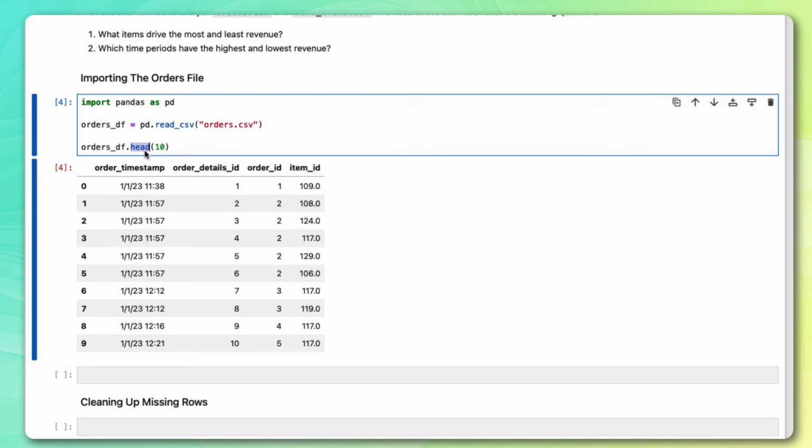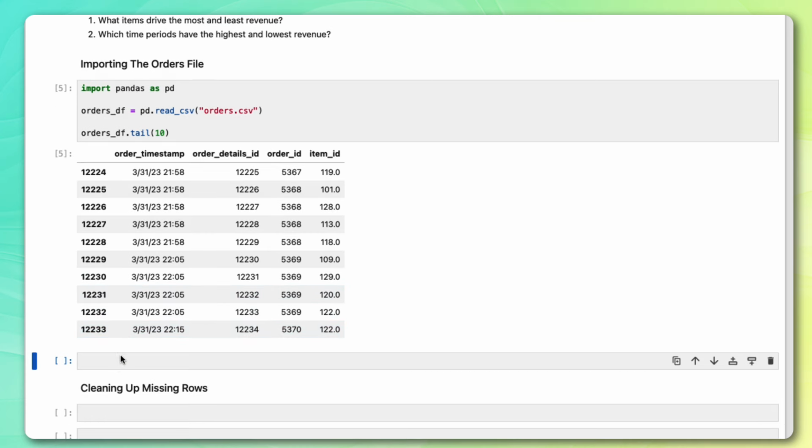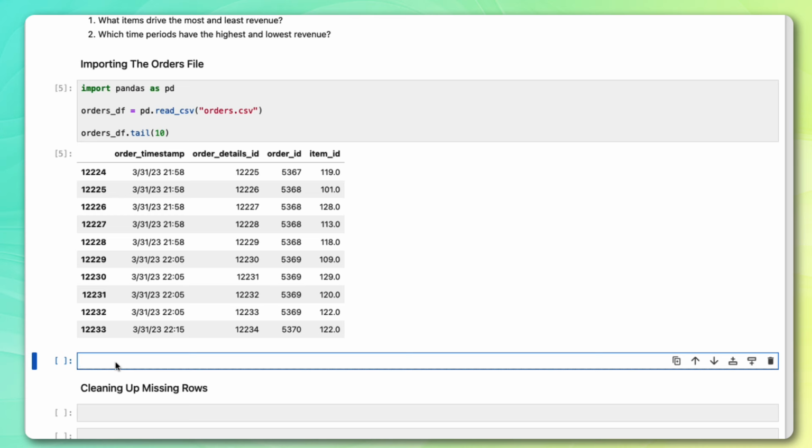And if I was curious about when the last order was placed, I could look at tail. Here we can see that the last order was placed on March 31st, 2023. So we have 3 months worth of data. It looks like it's been read incorrectly, but let's check the metadata of this data frame to confirm that.